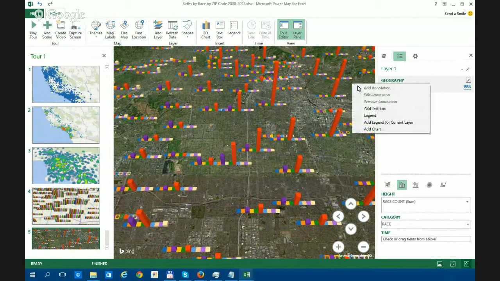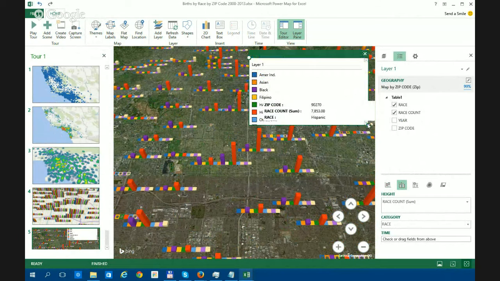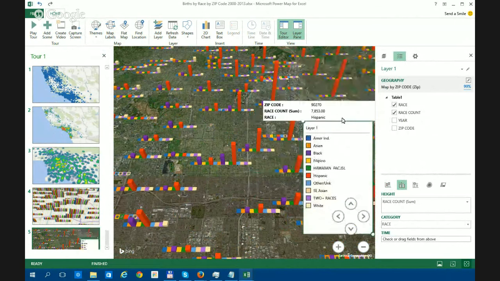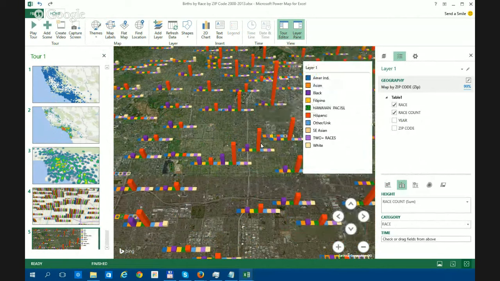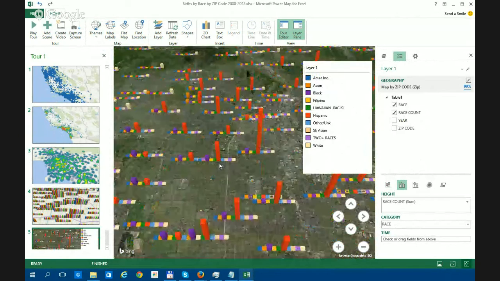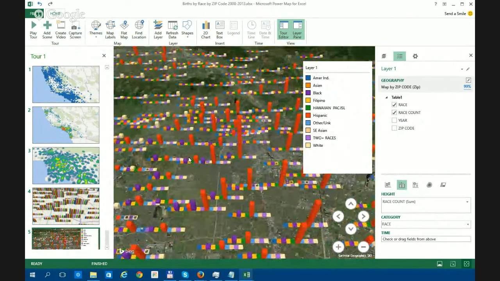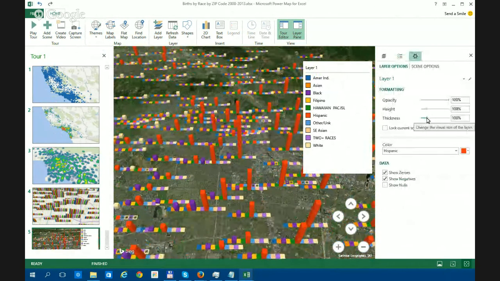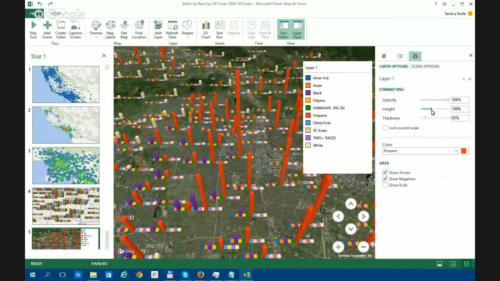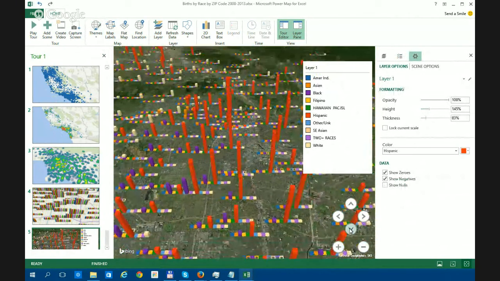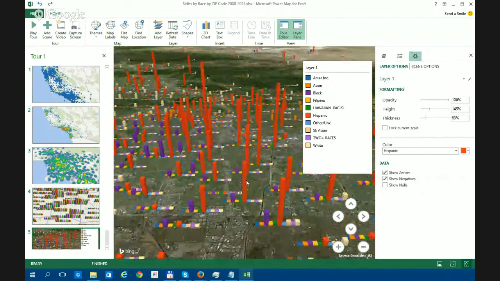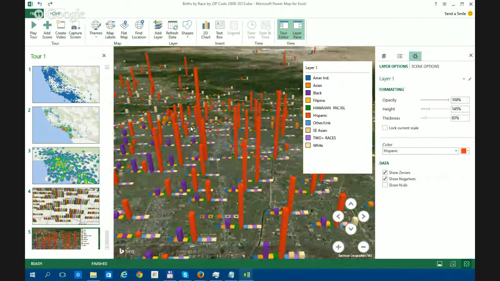The red color, which is Hispanic, is really prominent in all these zip codes, way more prominent than any other race type. Really interesting. Let's change maybe the thickness, so it's less crowded, and increase the level. I can visualize how prominent these Hispanic babies are among those born. Let's add this as a scene.